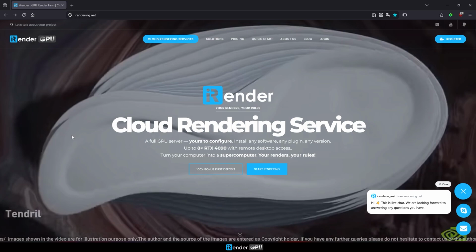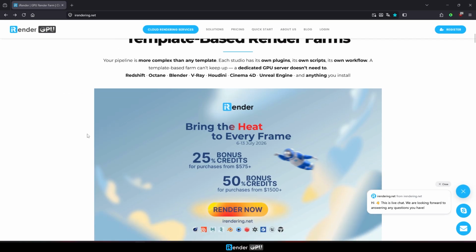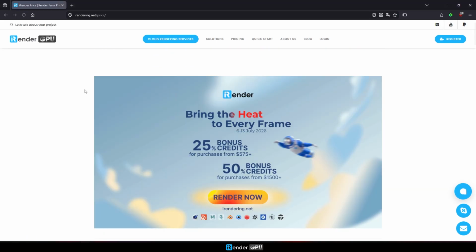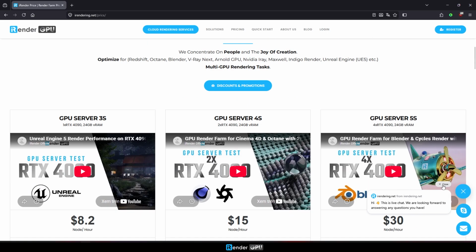The strength of this PaaS model is that you don't need to invest in hardware or worry about maintenance. You only pay for the time you actually use, while still keeping full control over your software and settings, just like working on your own machine.